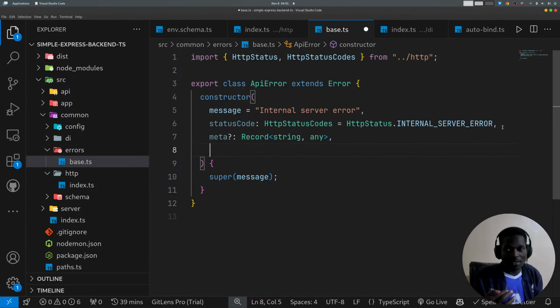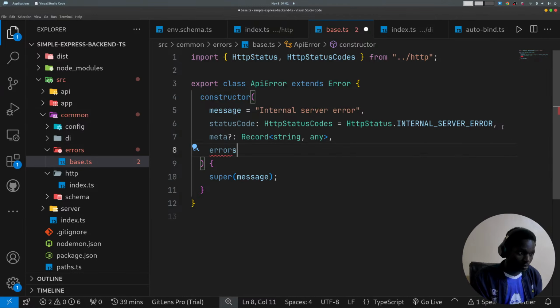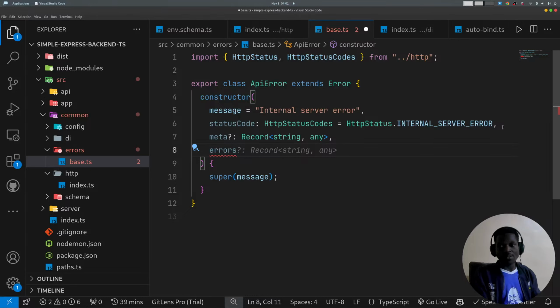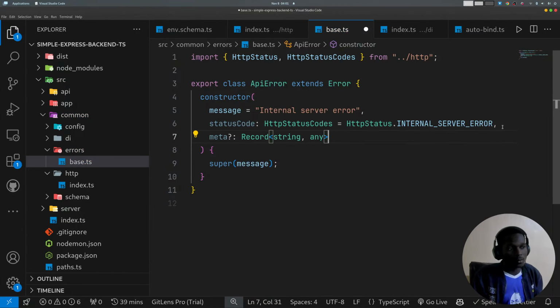Then we can have maybe some errors. So for these errors, I don't think this one will be necessary. So we have API error with the message, status code, and the meta. So meta will be optional.